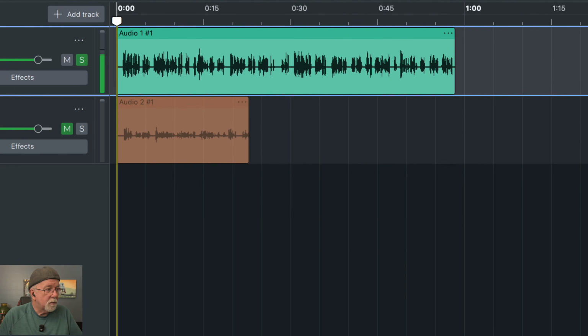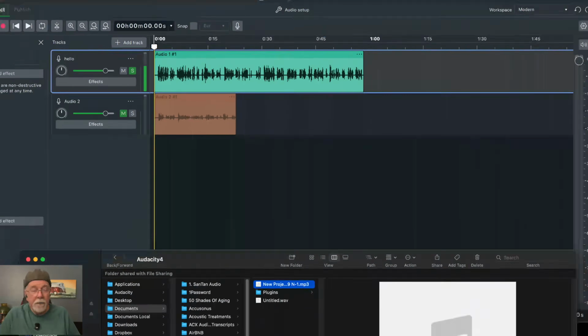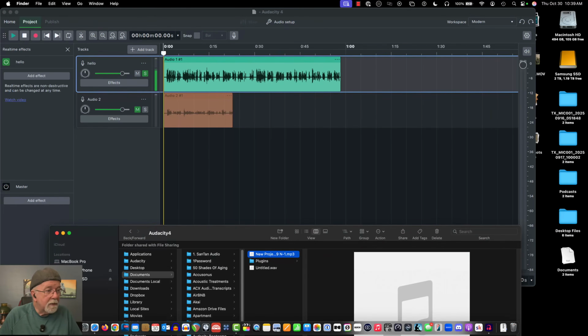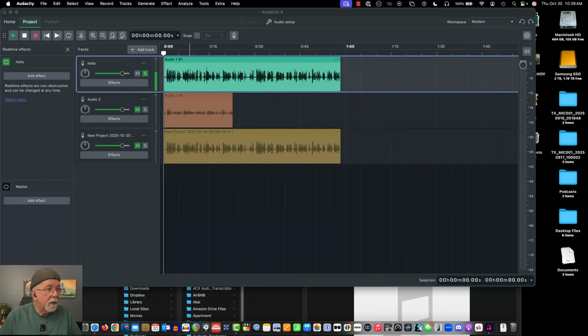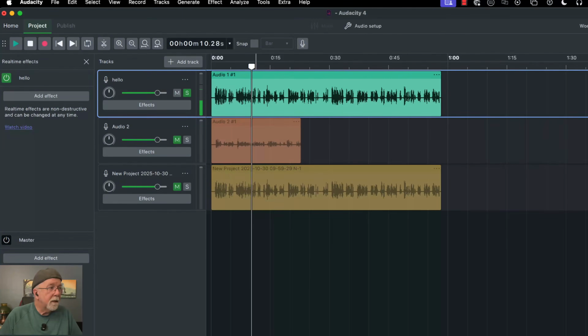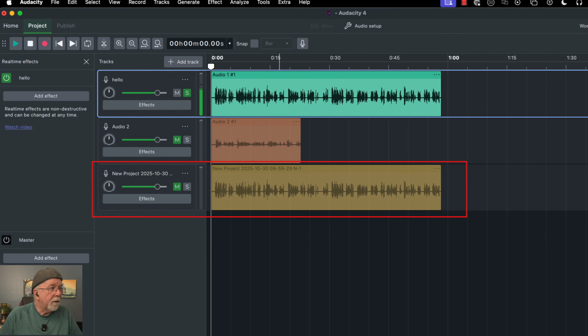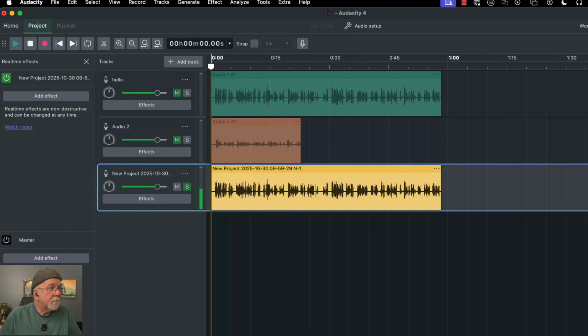Okay, now the question is, where did it go? Okay, I found it. It's right here in my Documents folder in Audacity 4, that default folder. Here's our new project right here. If I just bring it up here and drag it into Audacity, will it go? Yay, it went. And of course, it's a completely different color, which is good. But this is our exported MP3 file right here. And let's solo it and let's play it back.